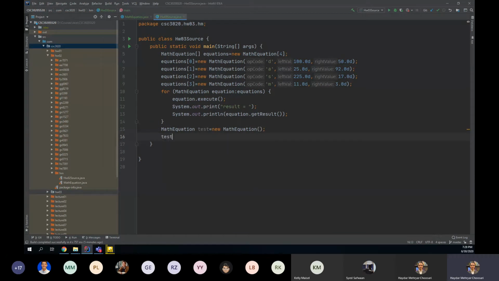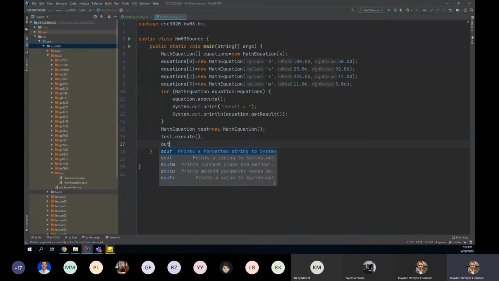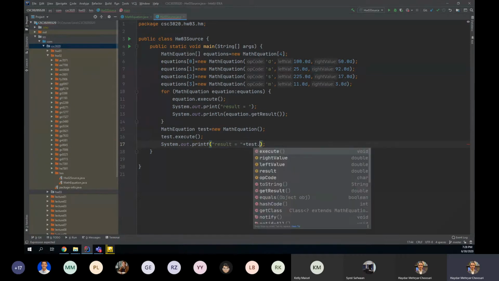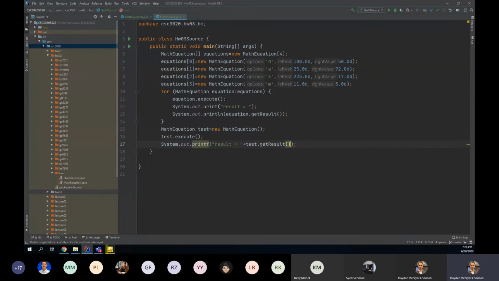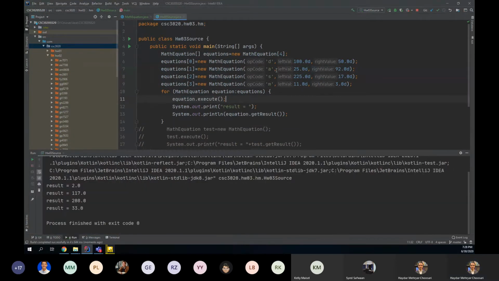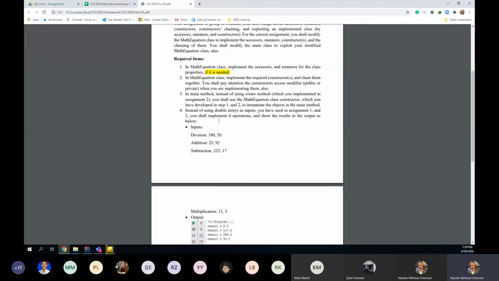Then let's just try the test.execute. I can test it, huh? Then let's just try the out and write the result for this. Result is equal plus the test dot get results. First, I need to make this part a comment, run it to show you the good result of your homework. Okay, this is the result of the homework, and this is the record one.